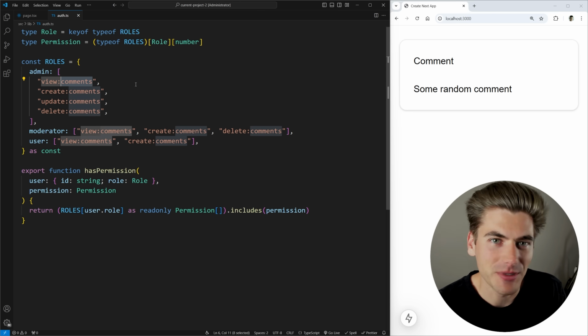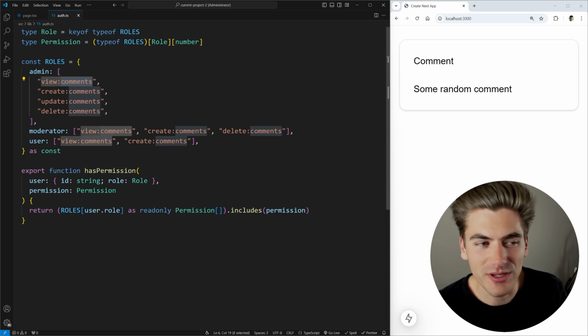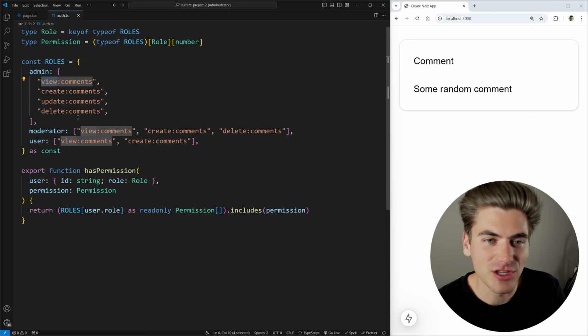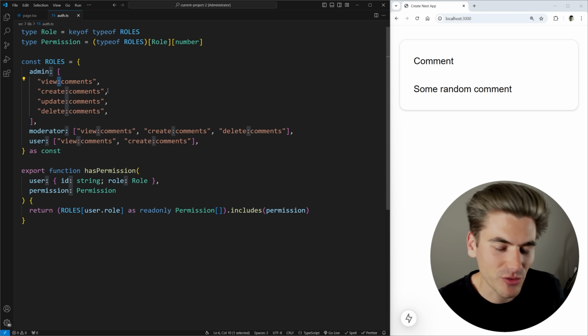For example, comments, to-do, products, blogs, articles, whatever are the things in your database that you want to act on, that's going to be your resource. And then the action is going to be the thing you want to do on that particular object. Generally, when you're writing these systems, you'll separate them by a colon. This is a pretty standard practice.